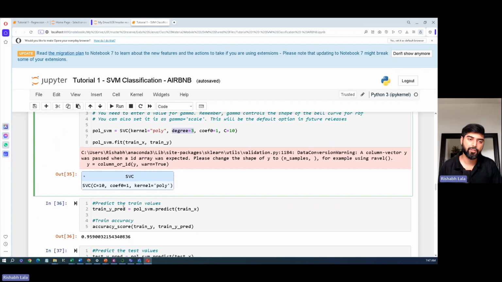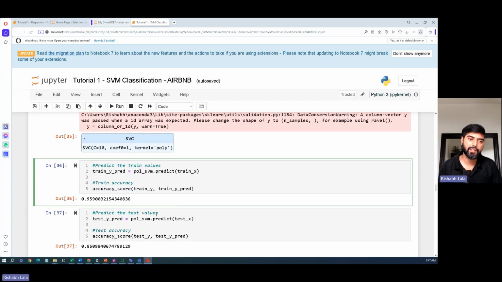Now we're going to see the accuracy score. So I just run this and I find out that accuracy has jumped up to 95% for the train data set.